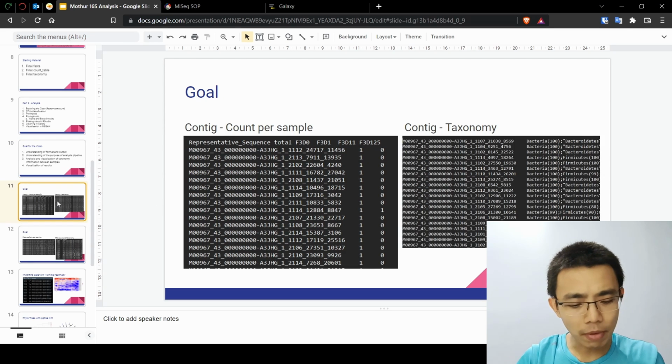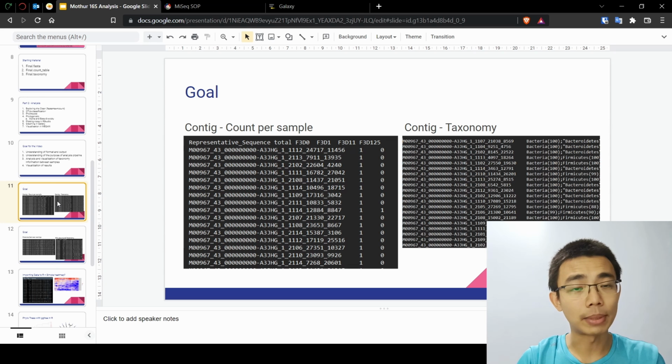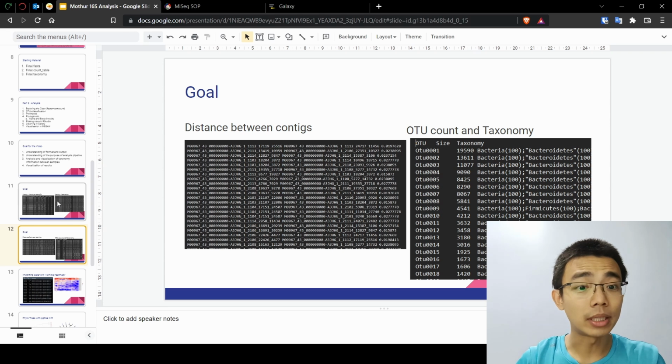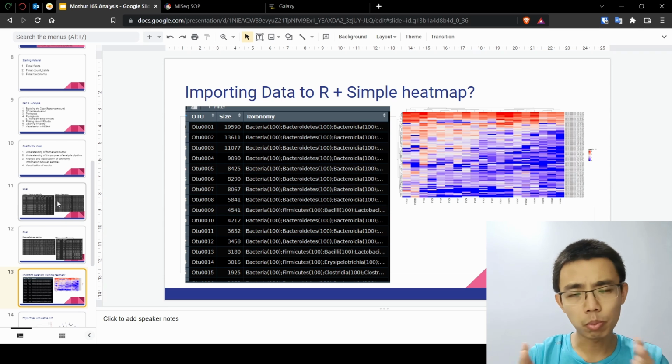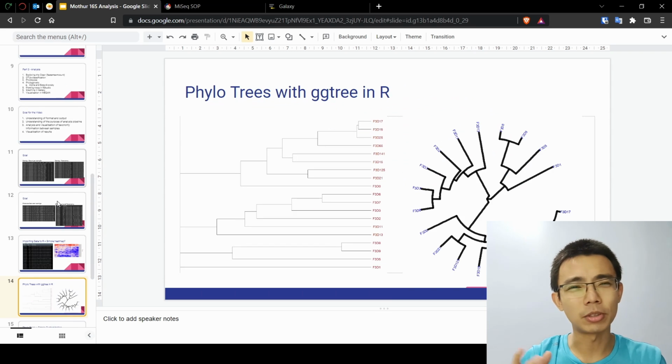So some of the output that we expect is to actually load all these files into our R, or at least open them up in a text file and understand what the contigs are, the count per sample. That's our count table. What is the context of our taxonomy? What's the distance between the contigs that we have? We do an OTU count and taxonomy table. We're going to import all this into R properly with proper tools, and then we're going to generate a simple heat map just to show you how to manipulate the data.